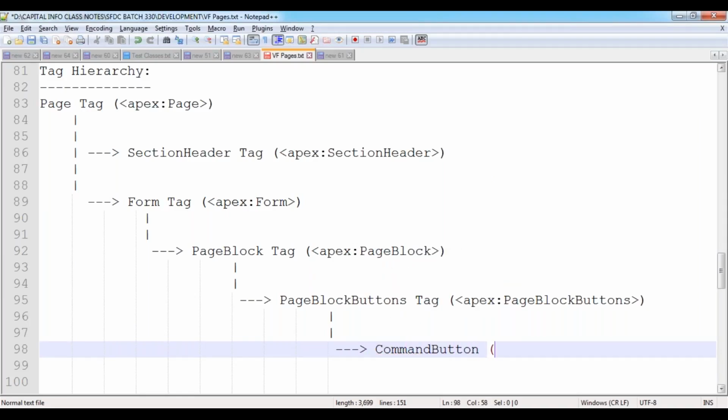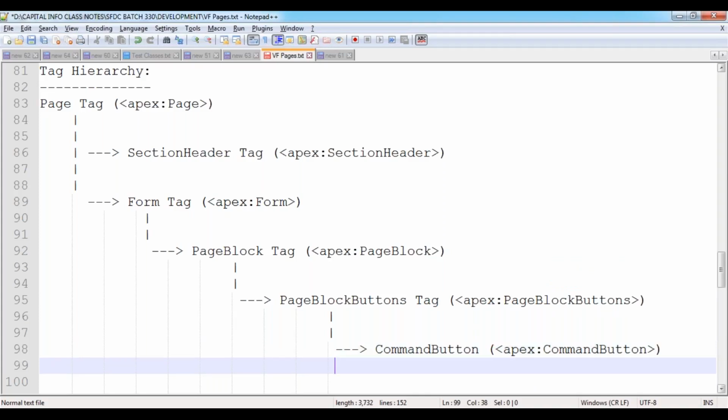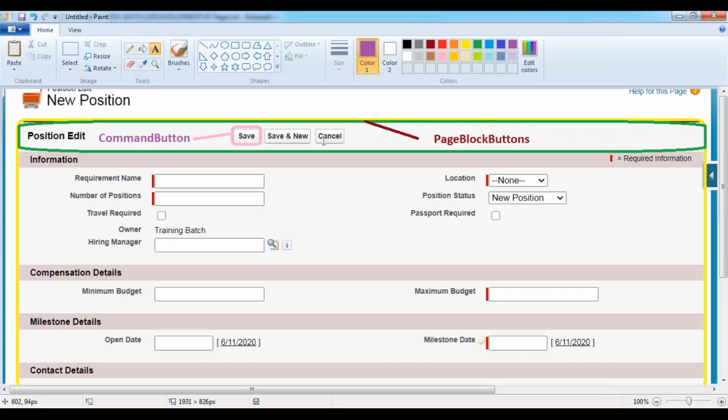Command button. This can be represented by using a tag called the command button tag. Command button. Now, in a similar way, sometimes you can raise a question.